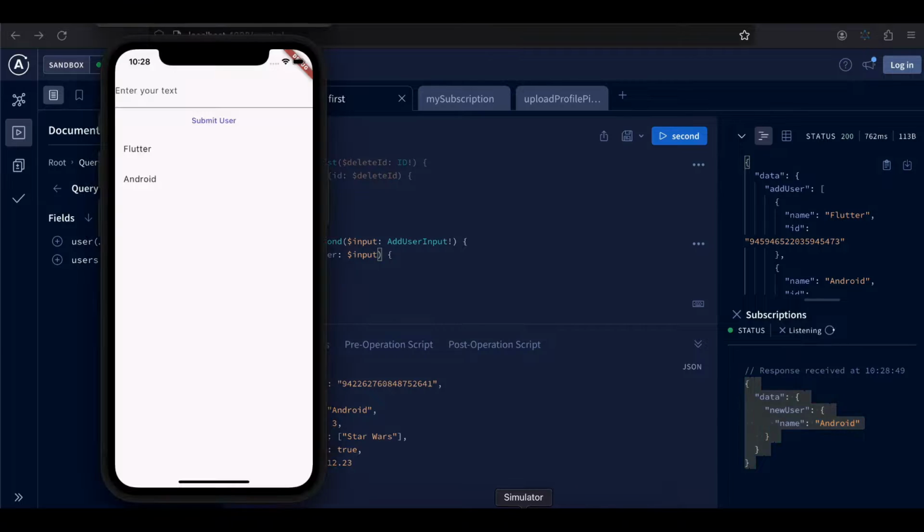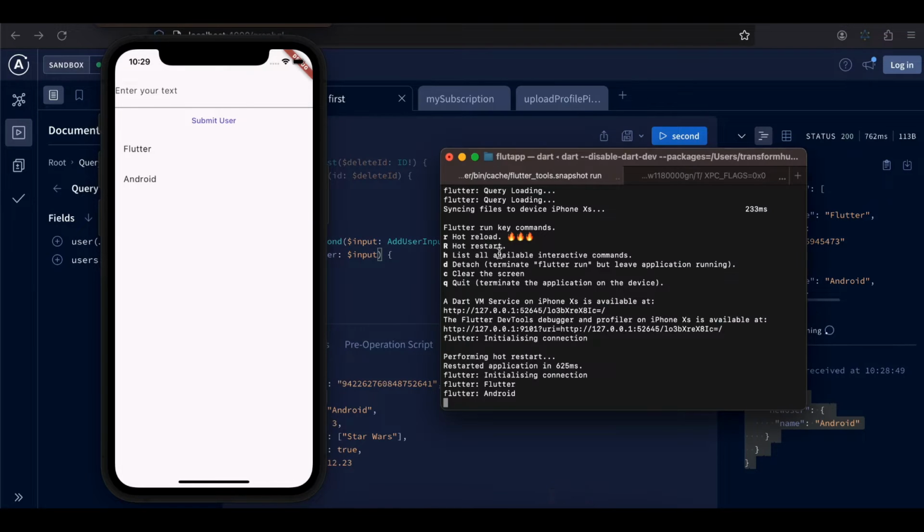If you see my output as well, here you can see Android was updated inside my ListView.builder. I have a text field and one button, and on click of that button I am doing an add user mutation. This ListView.builder has a query on app load: I am querying the list of all users, but I am also simultaneously listening for new users via subscription. So suppose I reload the app.